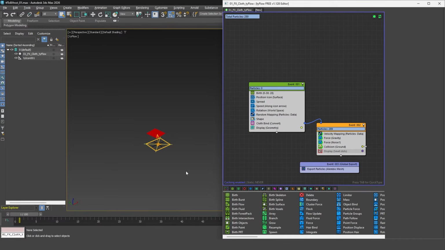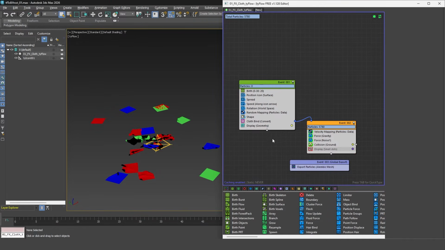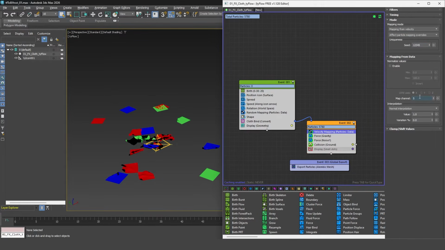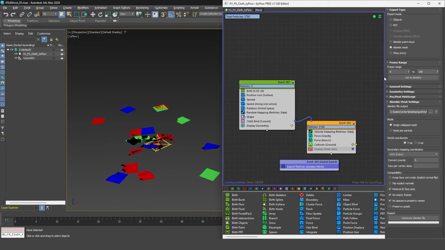You can also use Bifrost to import regular Alembic meshes. Let's reuse the previous cloth example. In that case, we saved the velocity on map channel 5 and a random value on map channel 4. In the export particles operator, it's even simpler than before. You don't need to use the raw per vertex data field or convert the data to color. Bifrost is more permissive than Maya's Alembic importer.